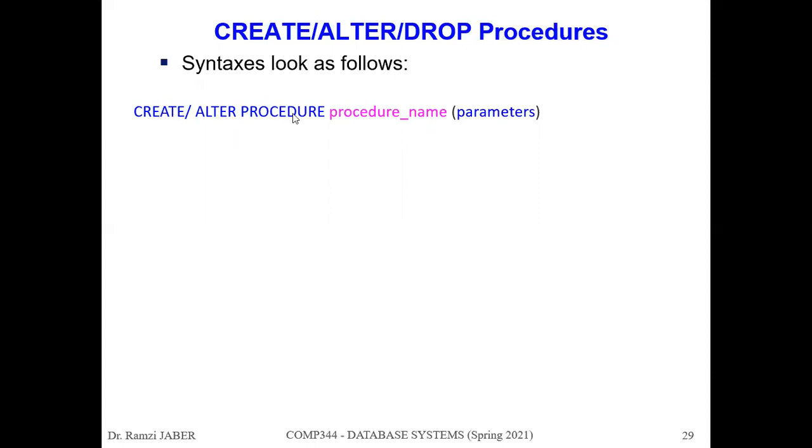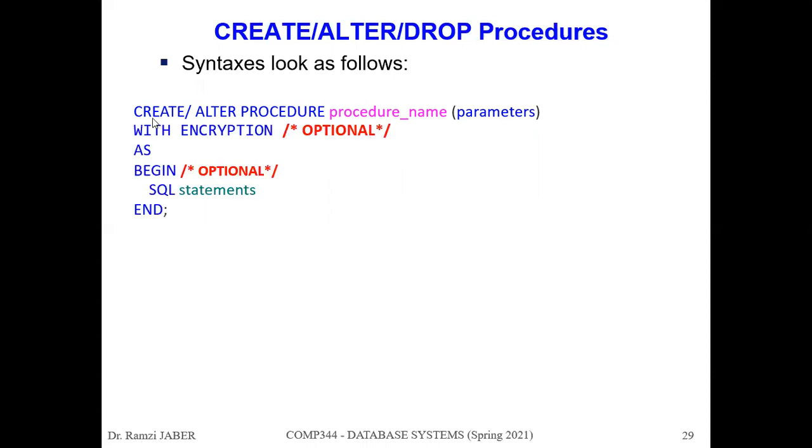Create or alter procedure, procedure name, parameters. Here, this first line is exactly the same as creating a function, but no returns. Here we don't have a return data type, and we have WITH ENCRYPTION, optional. So in procedures, we can encrypt the code inside the procedure. In function, we cannot use encryption. So for security reasons, procedures are more secure than functions.